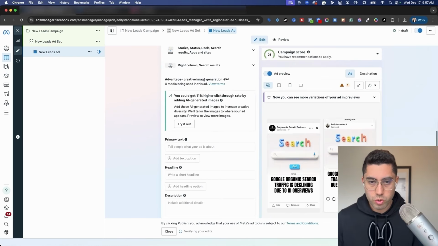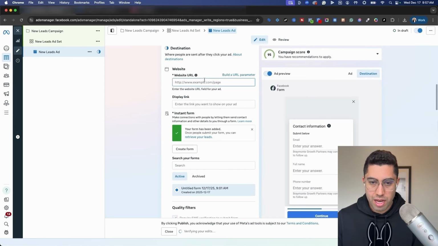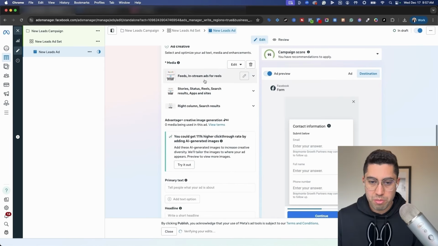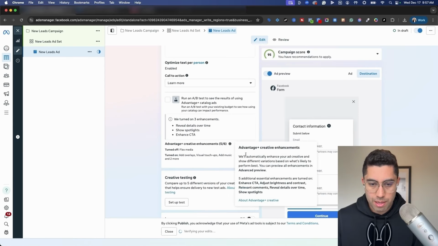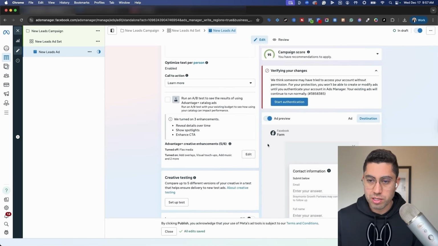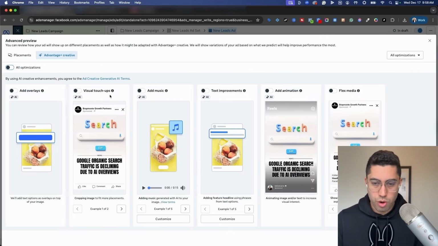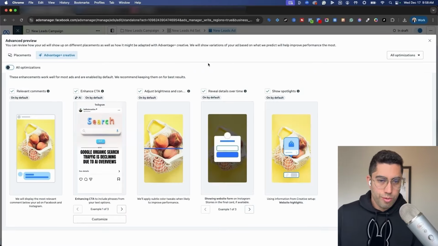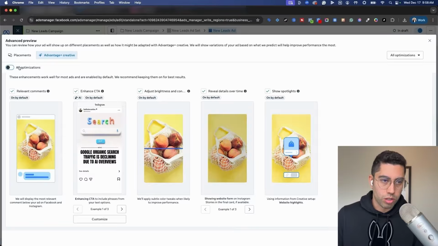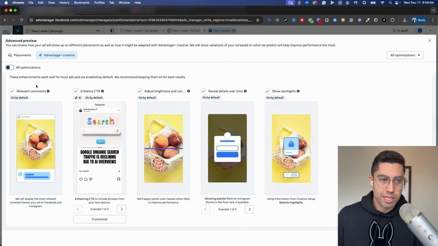When it comes to Advantage Plus Creative, I always leave pretty much everything off. 9 times out of 10, it's just going to make your ad, especially image-based ads, it'll add weird music to it. It'll crop it so it fits weird a lot of times, add weird animations. And overall, it just doesn't make the ad look good. So for that reason, I toggle all of the Advantage Plus Creative optimizations off.